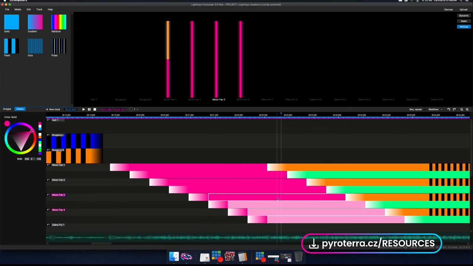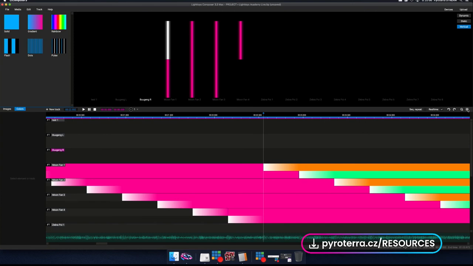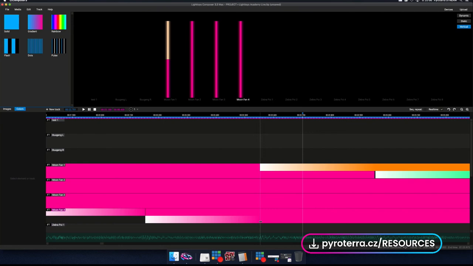I see a little mistake here, so I'm going to check it. And yes, there are some flaws in the system. So I'm going to fill the gaps. Yes, I'm going to fix all the little things. And we are ready to go.